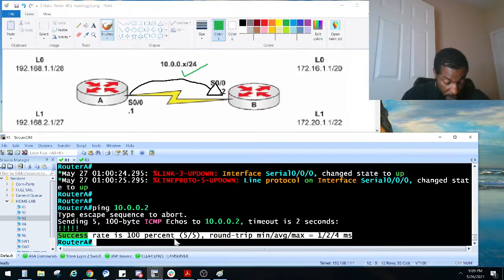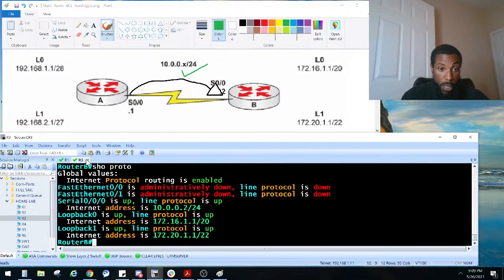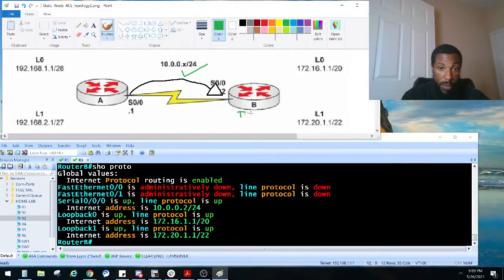Task 2. Okay, so configure telnet access on router B. So we're going to go to router B and configure telnet on this guy right here.